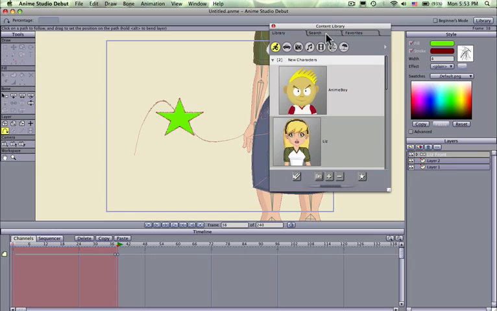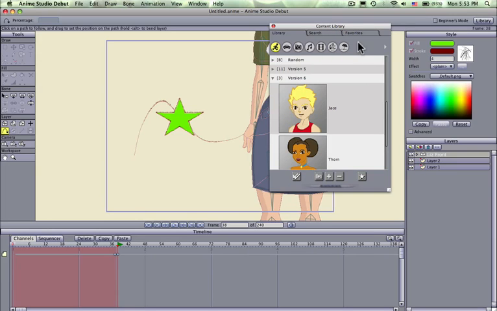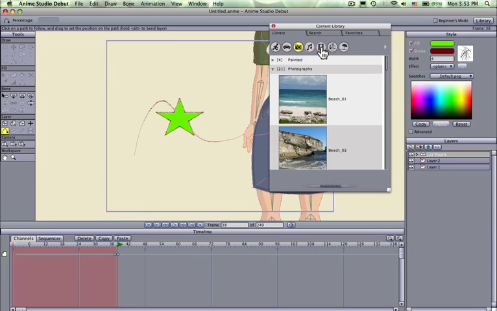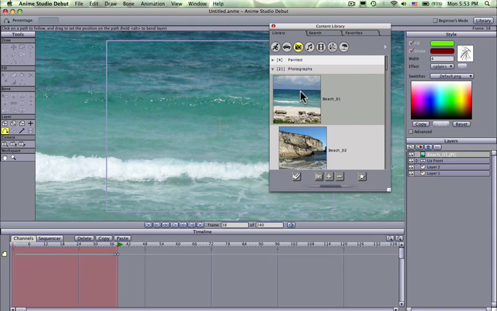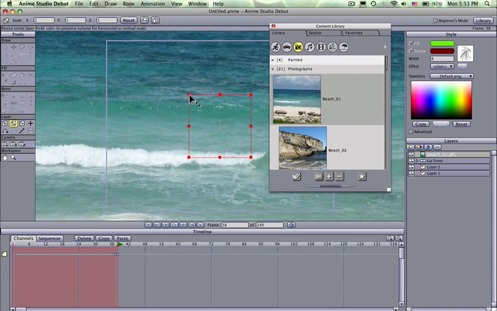You can search for content by keyword, or you can add some of your favorite content as a favorite to your favorites tab in the content library, which makes reusing it in the future very easy. All I have to do is click and drag, and I can easily add existing elements to my scene.